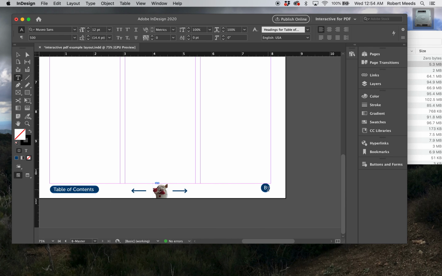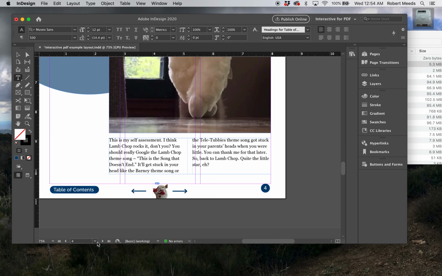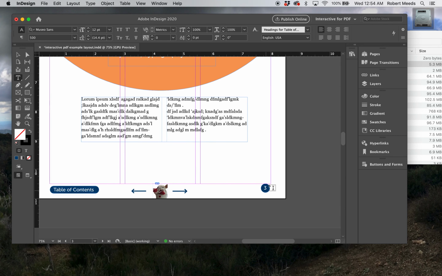It has the letter B in a page folio down there. And if I go to page 3, you'll see that page number is already assigned. Same with page 4 and so on and so forth. That's for setting up the page numbers.